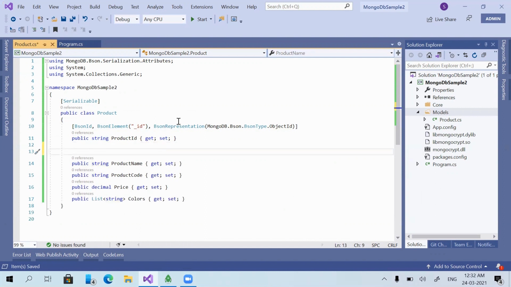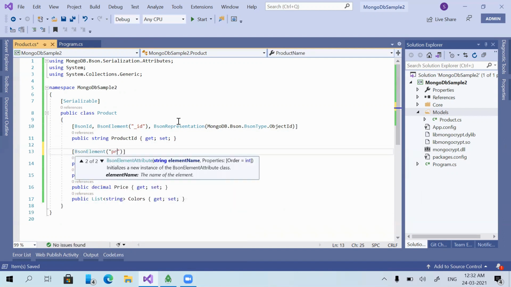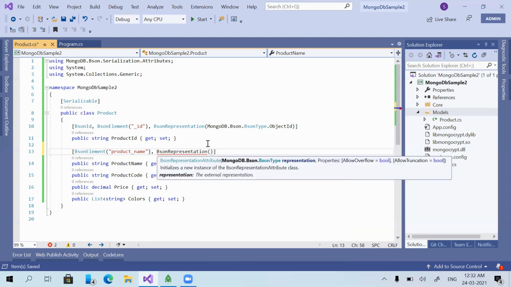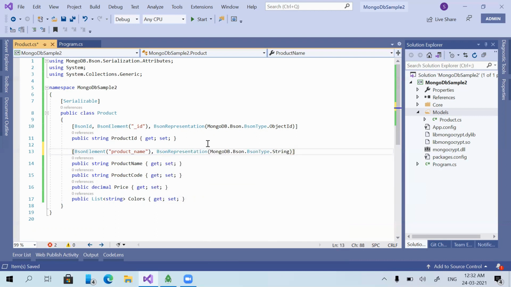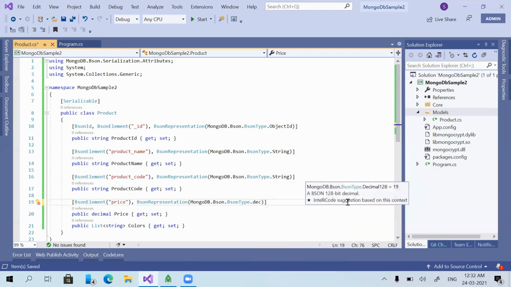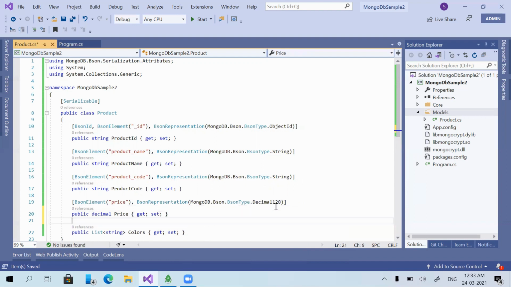Now for product name, I'm mentioning the BSON element attribute and the element name as product underscore name. That is fine. And BSON representation string. Now for product code also it is the same, and let me change the element name here. Now for price, I'm changing the element name to price and the data type to Decimal128. This is the data type for decimal in MongoDB.